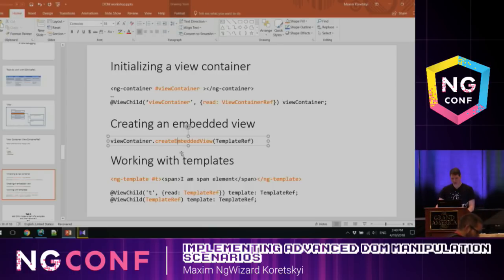So here, I'm passing template ref inside the create embedded view method to create the view and add it to the view container. So actually, this line does two steps. Creates the view and adds it to the view container. Okay, so we know how to create a view container. Then we know how to create the view using the container, right? These are two steps.